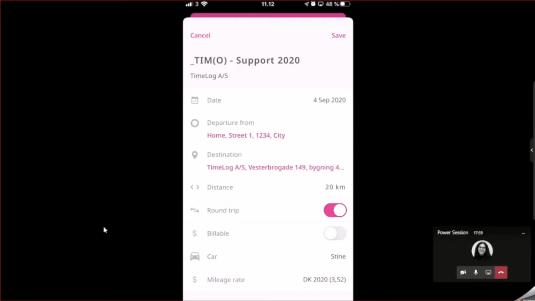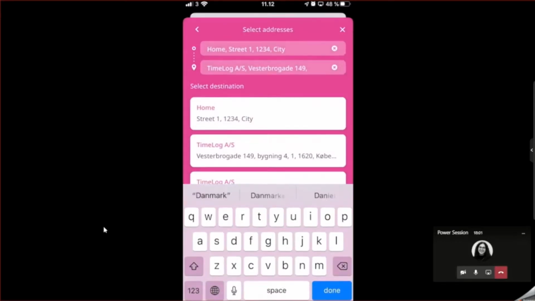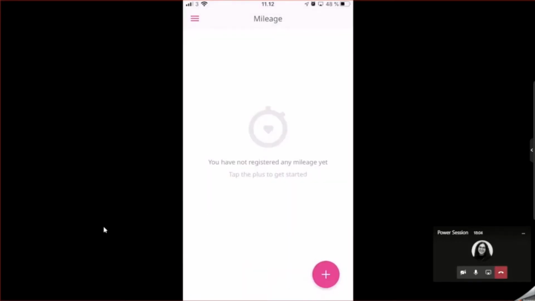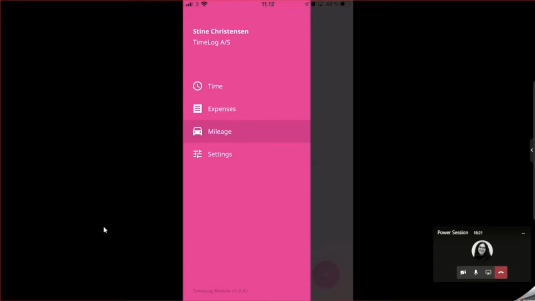So now I've actually shown you how to track your work time, your absence by searching and starting the tracking. I've also shown you how you can add a new expense with a photo and how to register mileage along with adding a new car. So before I end, I'll show you quickly the settings. That's within the menu as well.